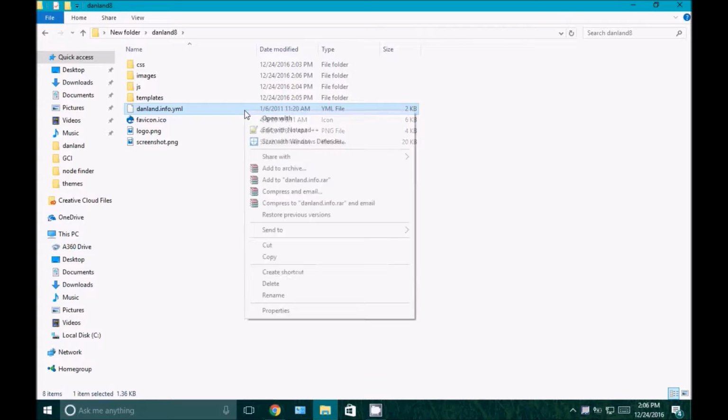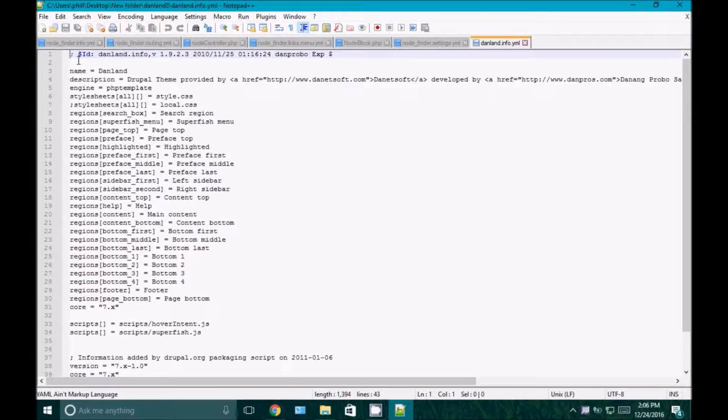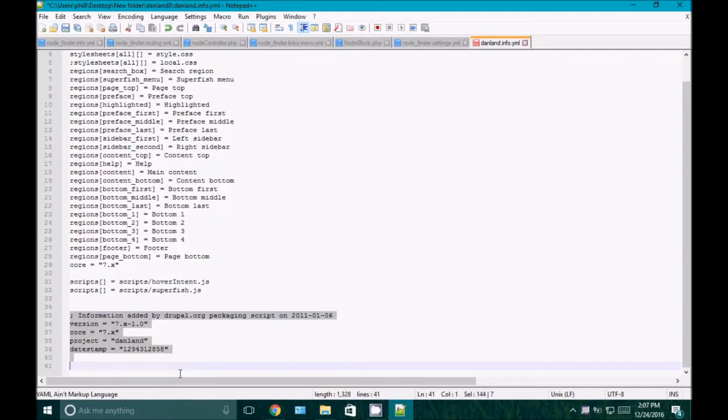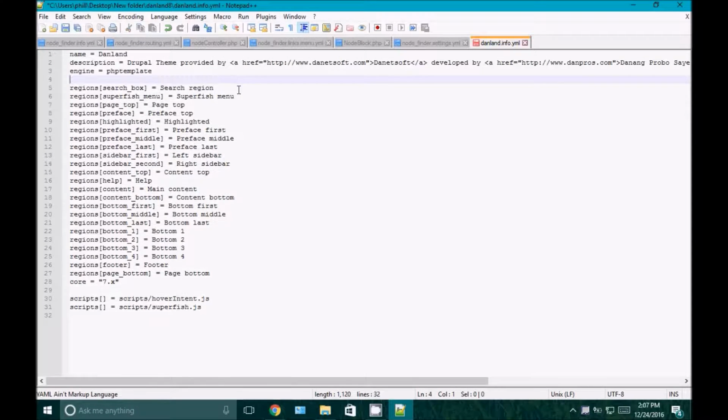So now let's change up that info file, so we can get rid of this at the top. And this, which Drupal added. Now in Drupal 8, the YML syntax is used, and also in the .info file you no longer define CSS and JavaScript inside of it.